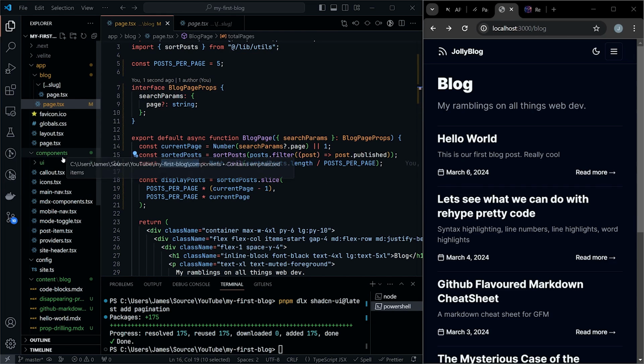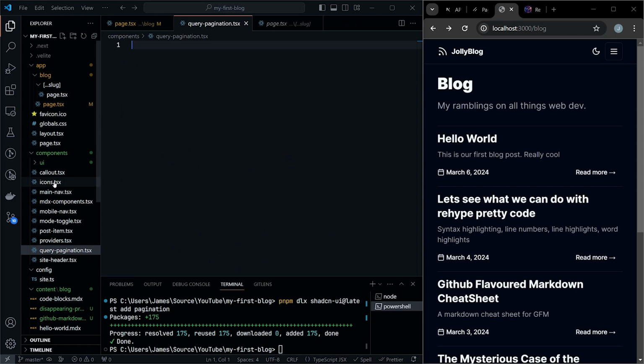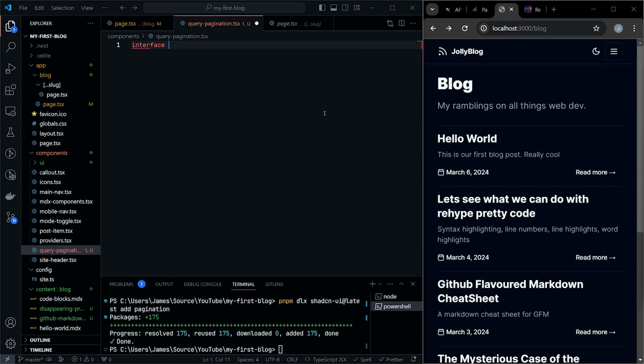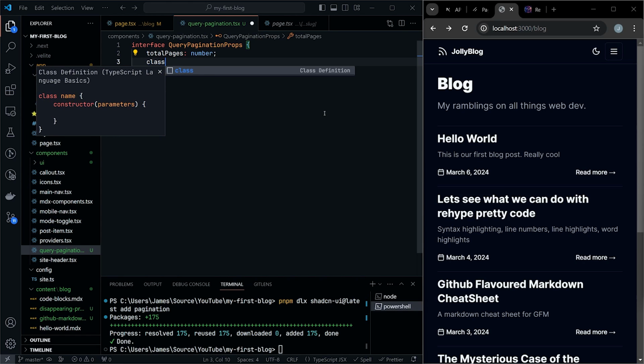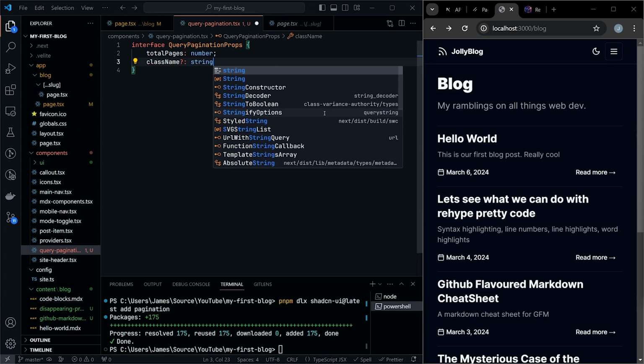To do this, I'm going to go into components. I'm going to start a new file, and I'm going to call it query-pagination.tsx. And then inside of this file, we're going to do an interface, and we'll do QueryPaginationProps. On this, we'll do totalPages, which we expect to be a number. And then I'm also going to add className here so we can pass that through as well, and we'll make that an optional string.